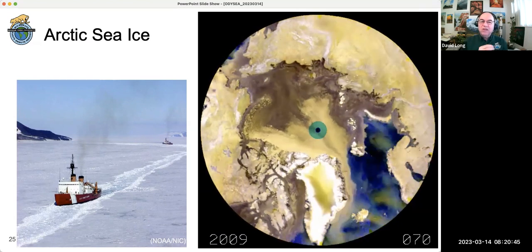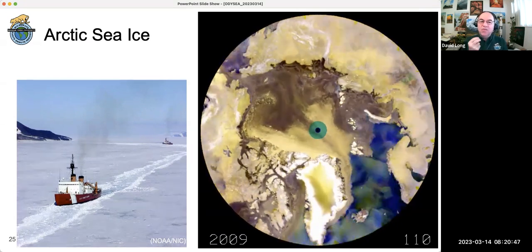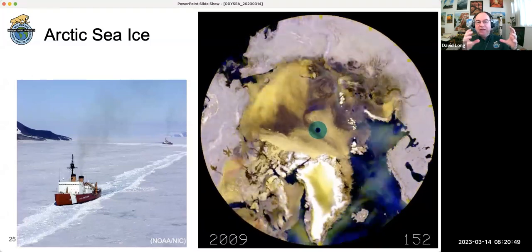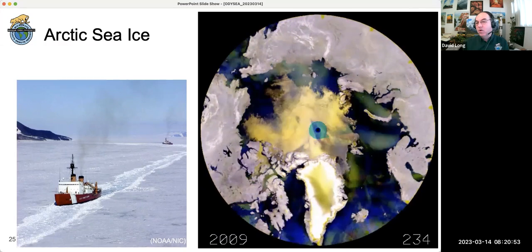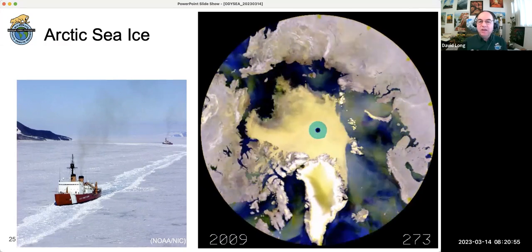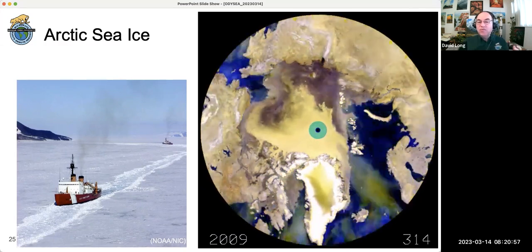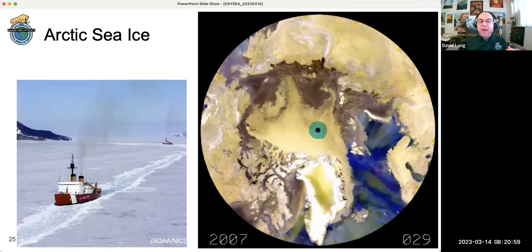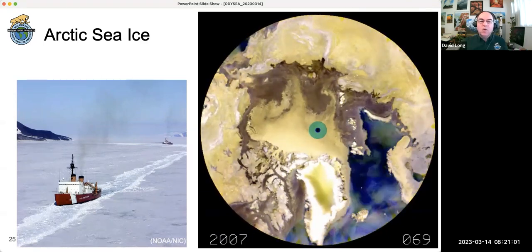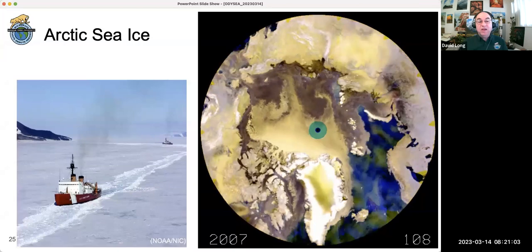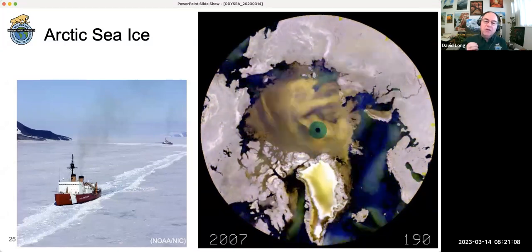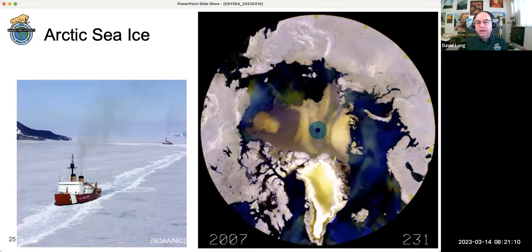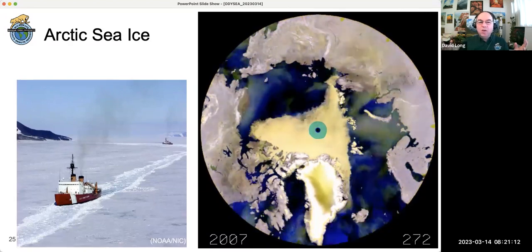We can also see the advection of thick multi-year ice, that lighter golden color, down the east and west coast of Greenland into the North Atlantic. These represent a significant freshwater flux into there. And this advection is one of the reasons why the northern polar cap is actually thinning due to the movement of this ice.